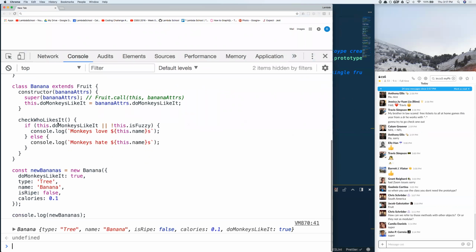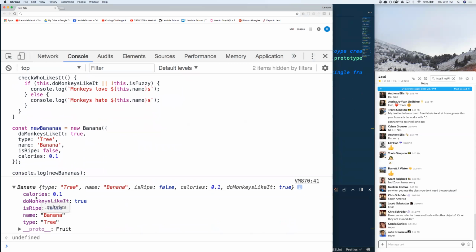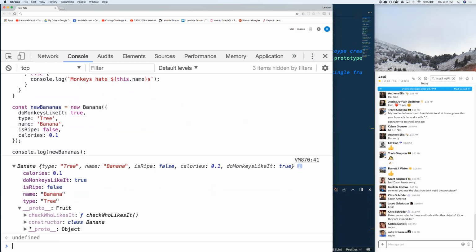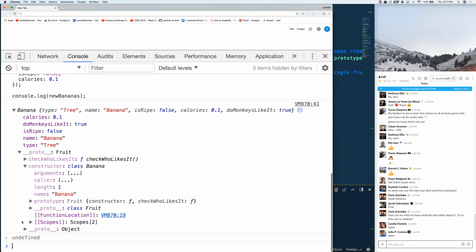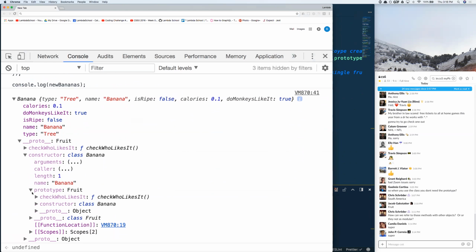Okay, banana. Okay, look at it. So we inherited. We got a new property that came straight from banana, and this is the banana class now. So all this stuff belongs to banana. But check out our prototype. Our prototype has checkWhoLikesIt on it. We don't see anything more than that.